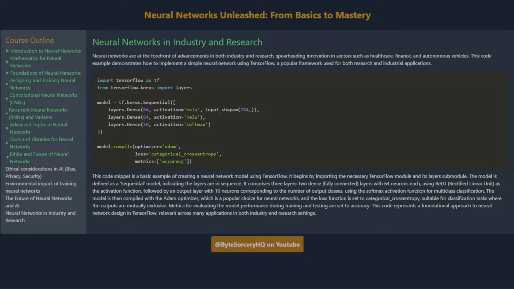The model is then compiled with the Adam optimizer, which is a popular choice for neural networks, and the loss function is set to categorical cross-entropy, suitable for classification tasks where the outputs are mutually exclusive. Metrics for evaluating the model performance during training and testing are set to accuracy. This code represents a foundational approach to neural network design in TensorFlow, relevant across many applications in both industry and research settings.